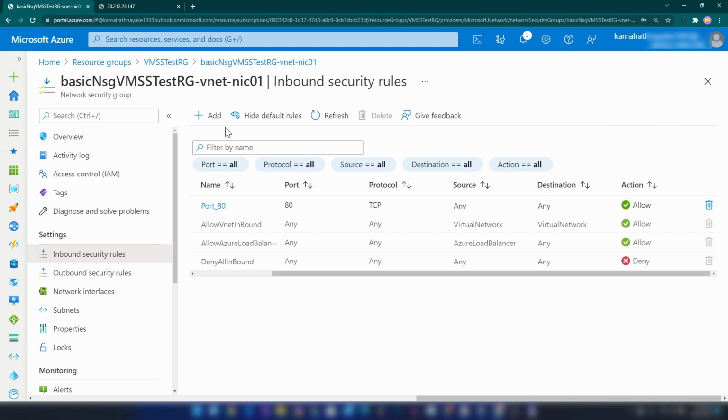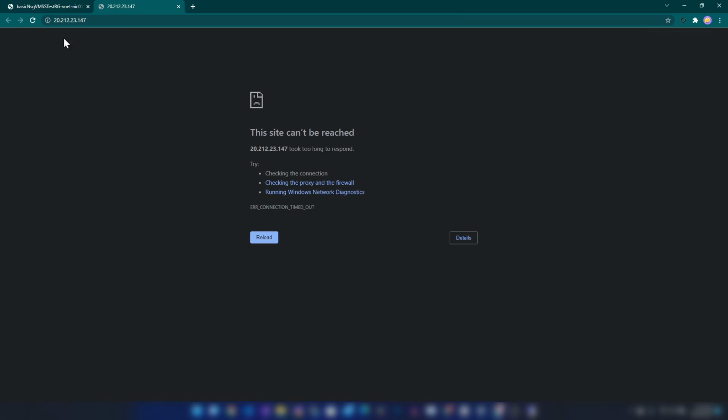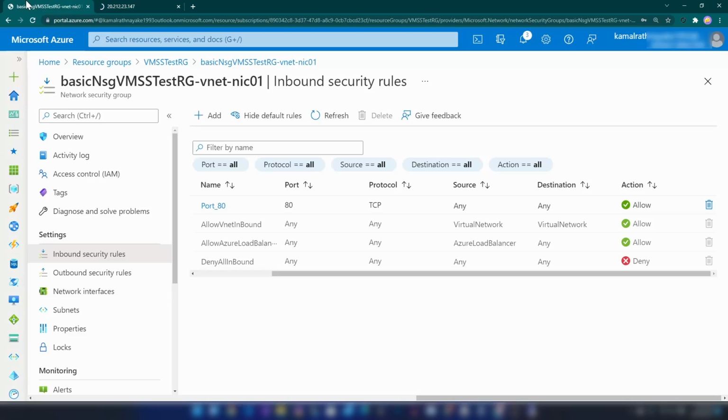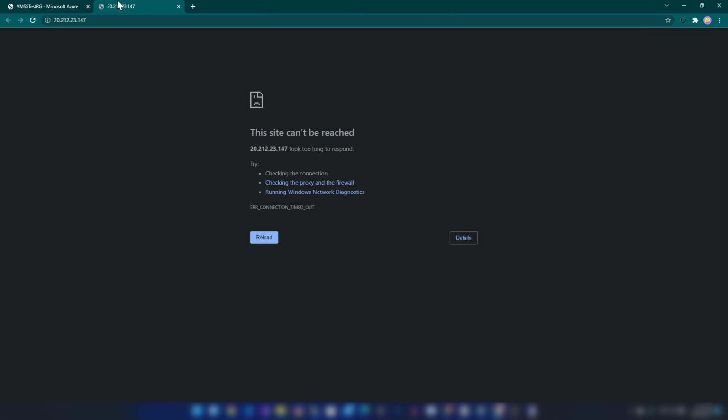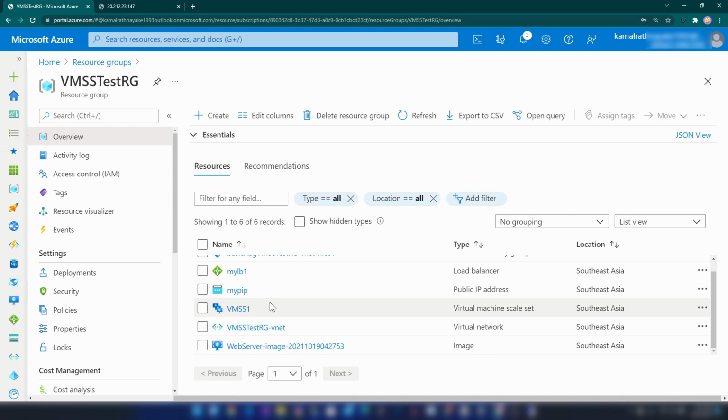Now let me go back to this tab and reload it. See, it is still not working because you have to wait for some time for this change that we have done to affect the virtual network. So let's wait for some time and see what happens. Alright, I have been waiting here for some time, but it is still not working. Let's troubleshoot why this happens.